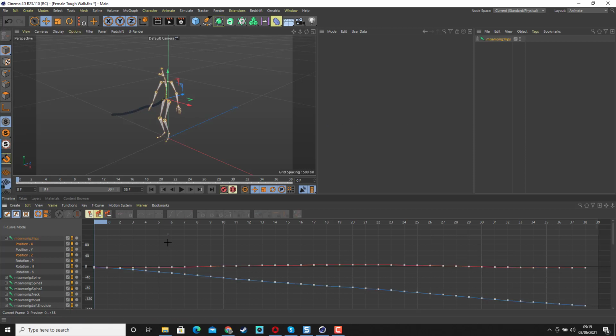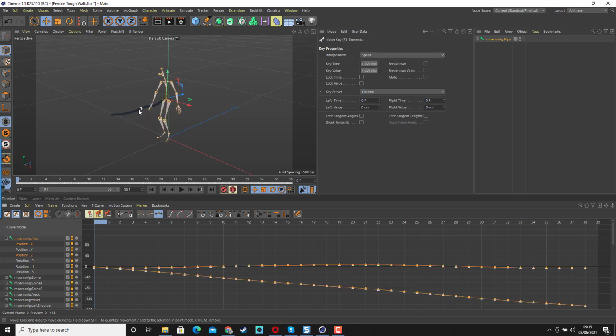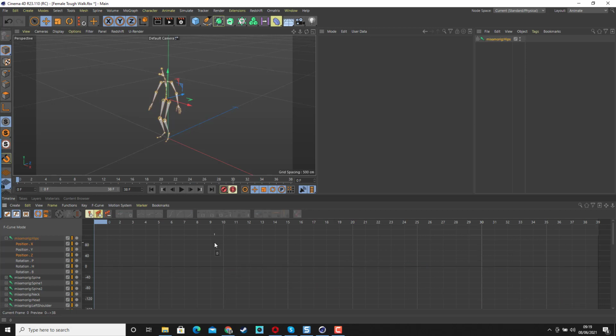Now I'm assuming that when you go in there it's going to look like this with no key selected, so that's why I've taken you through this step. So you go to selection, and select all. Now you've done that, you can simply hit the delete key, and now those keys are gone. So when you play it back, you can see the character is now walking on the spot.